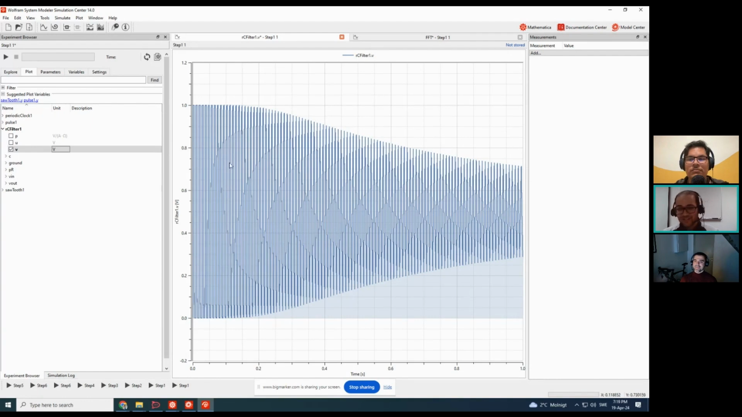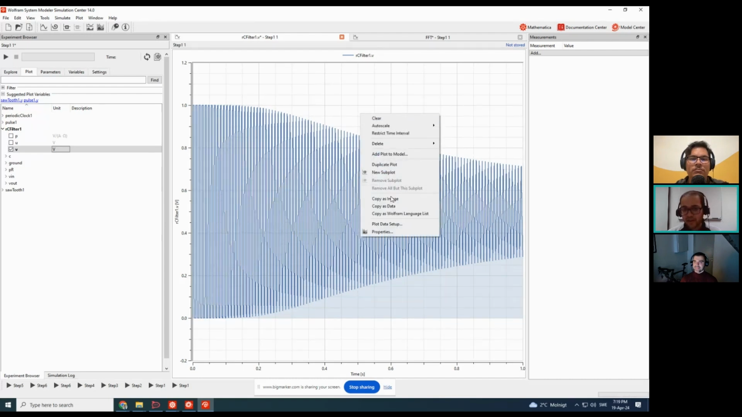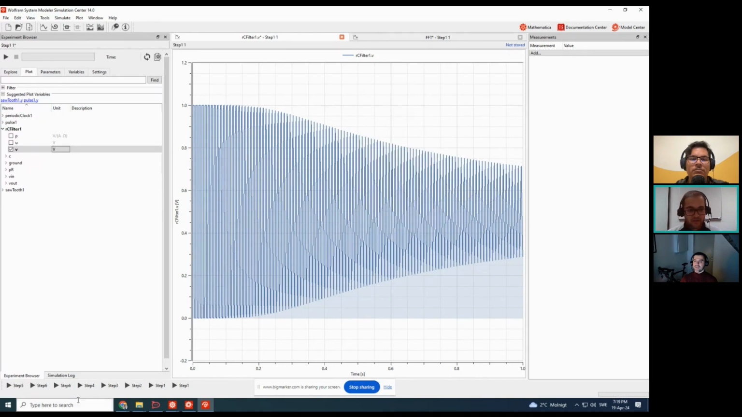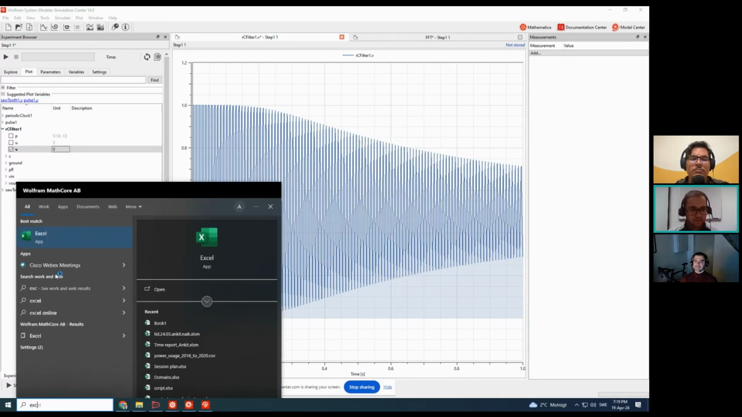Let's say we have plotted our RC filter 1.v here, and we want to shift this value to Excel where we want to do the post processing analysis. In order to do that, we right click here, and there is an option, copy as data. Let's select that option, copy as data, and let me open up Excel.